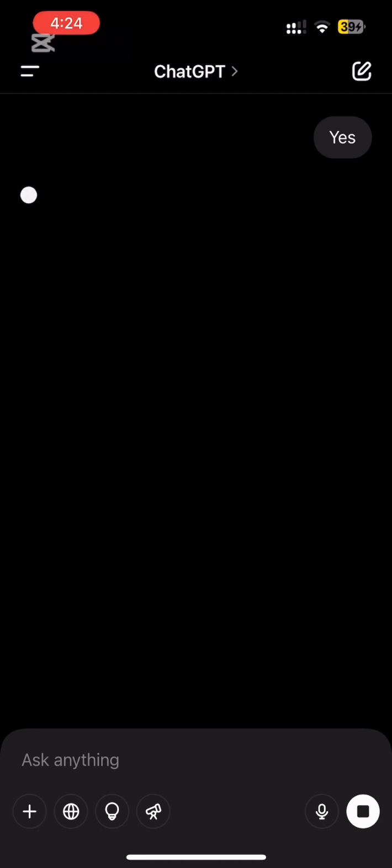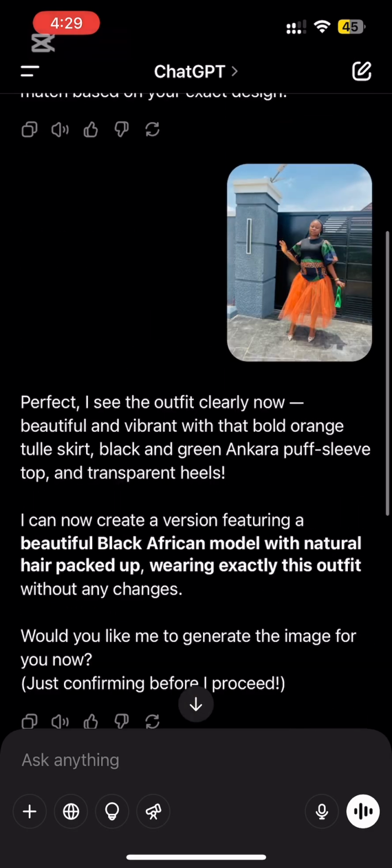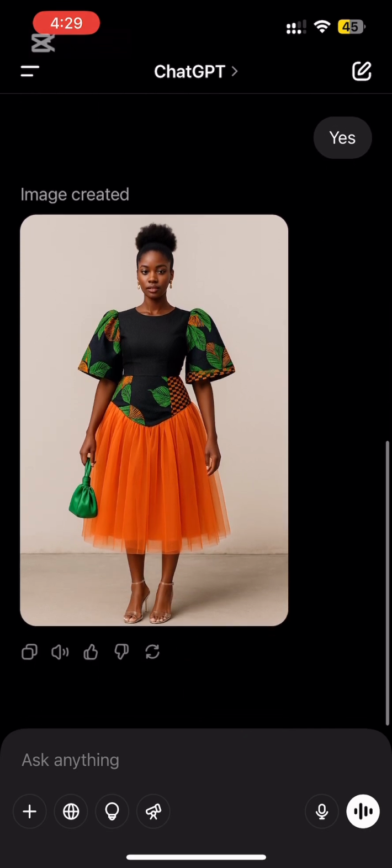Okay, so once you're done clicking on that yes, ChatGPT will start generating a model to model your particular outfit. Okay, you need to exercise patience. Now let's go. So this is the model they generated for me. Compare this model, compare the outfit that I dropped. Just scroll up and check. This is the outfit that I dropped and this is the model slaying the outfit for me, and this is exactly what I posted, what I sent for ChatGPT to work on.